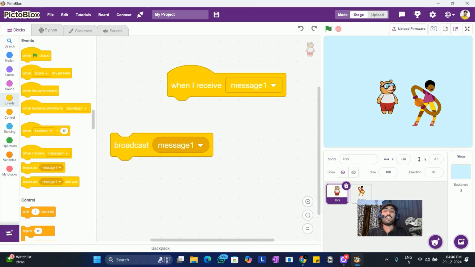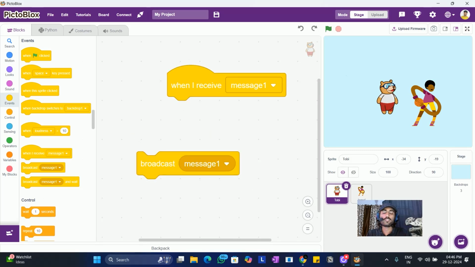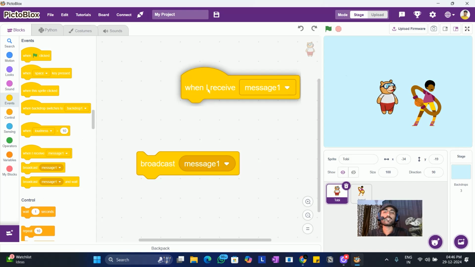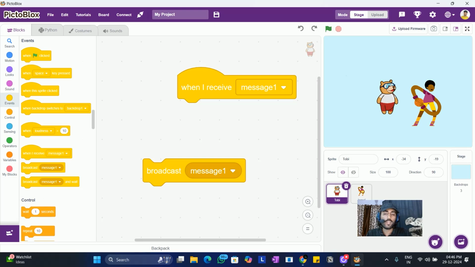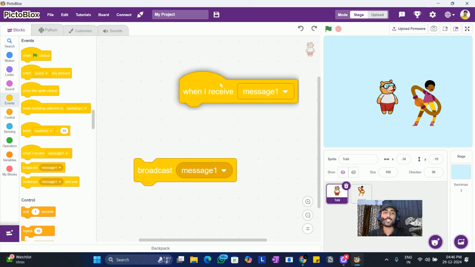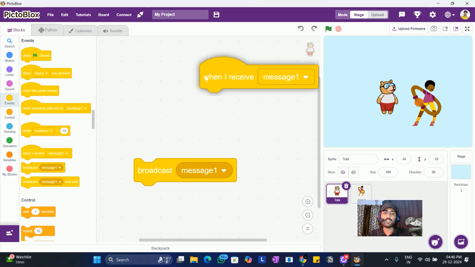Now, this is just like a phone which your friend has, and this is the phone which you have. Using this phone, you can dial your friend and ask him to do something. So suppose Tobi is the first friend and Jamal is the second friend. Tobi wishes to make Jamal do something. So Tobi will call him, and Jamal will receive it. So this block should be there in Jamal.